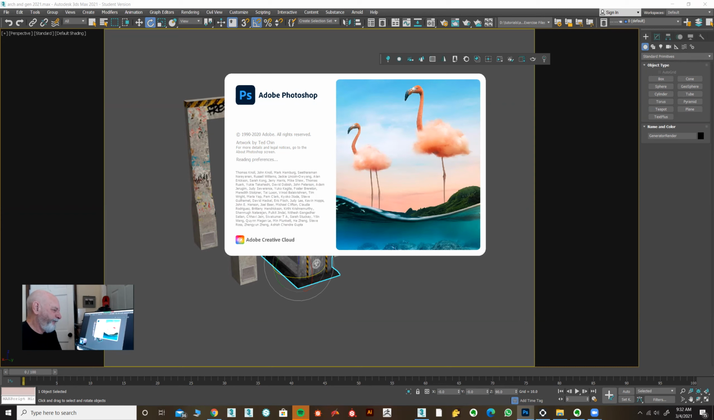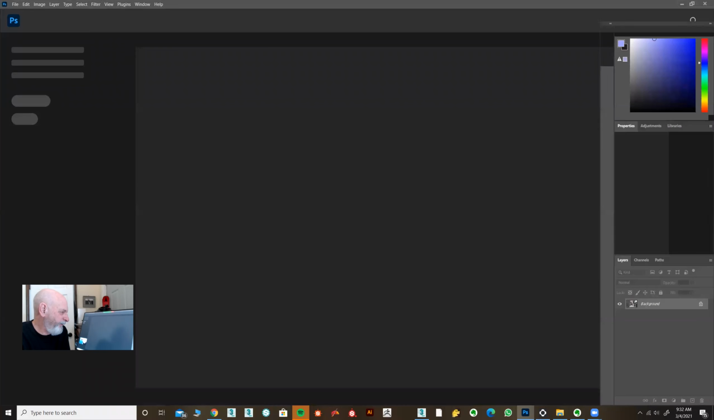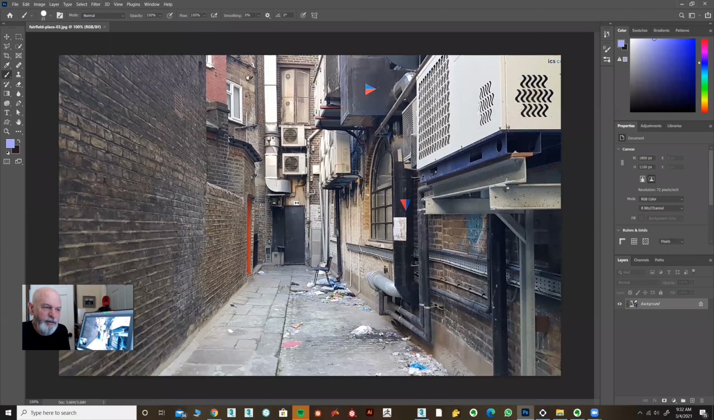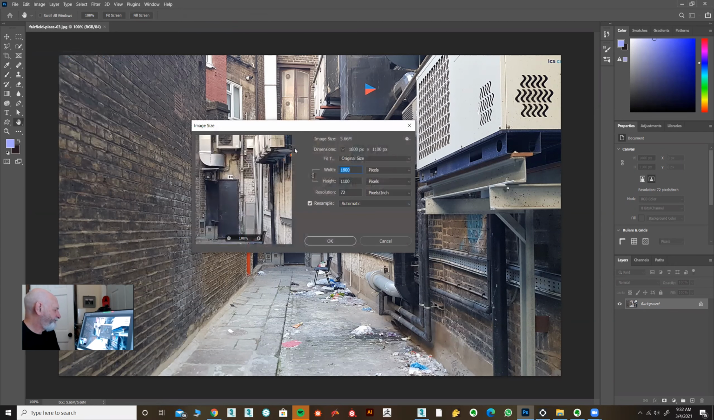What we're going to do is make sure there's no stretching and things like that in the simplest possible way. We're going to render out at the same resolution as the photograph. So what I'm going to do is scale up the photograph to the right size, and then we'll render on top of it. Let's look at the image size, and it's 1800 by 1100 pixels. Whatever size yours is, make it 3000 pixels wide.